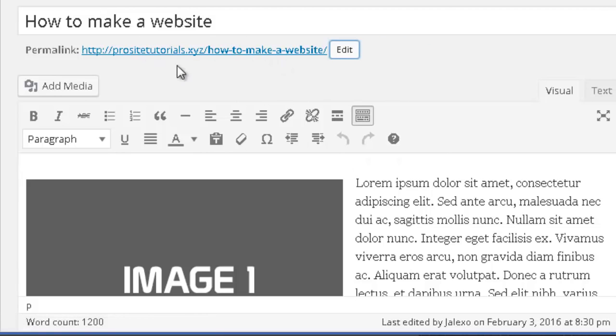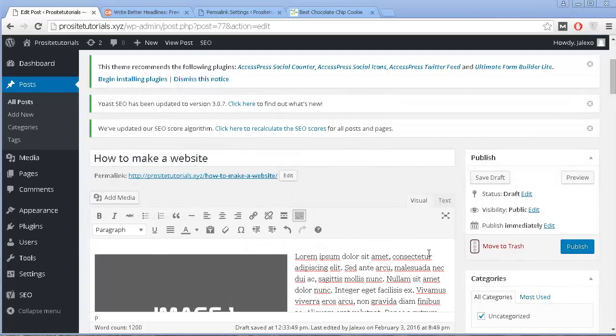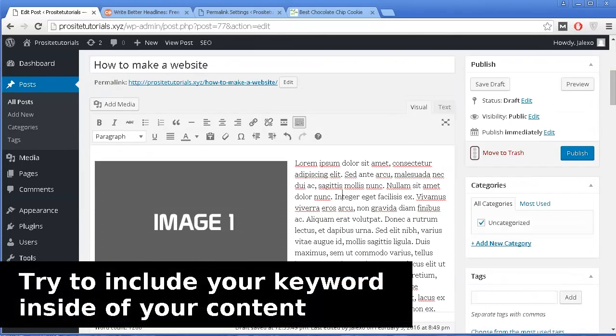So you always want to have your main keyword inside of your meta title of that post, and also inside of the URL extension for that post. Those are the two most important parts where you should always include your main keyword for that post. When it comes to your content, you should try to include your main keyword inside of your content.